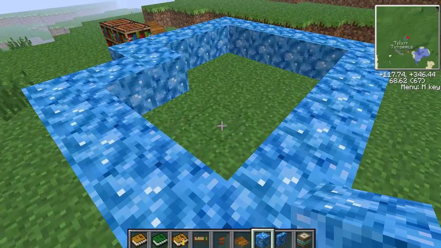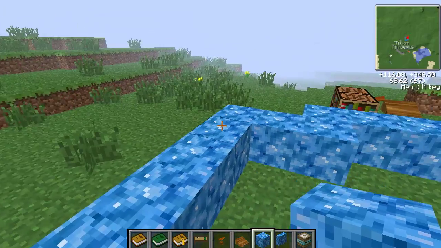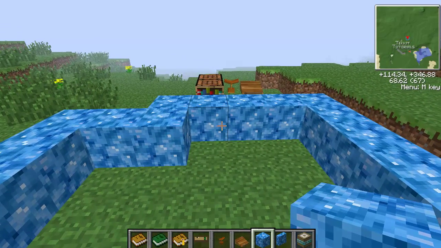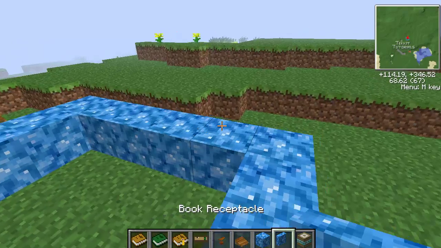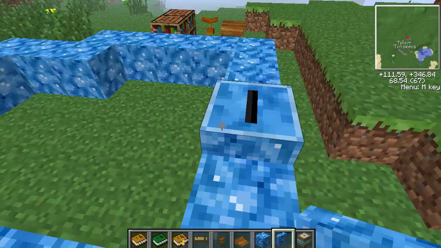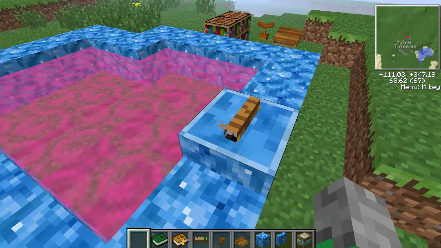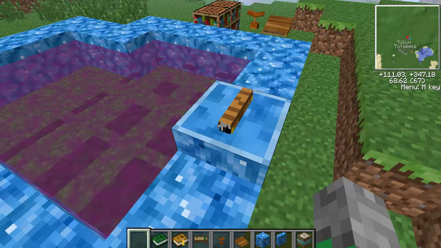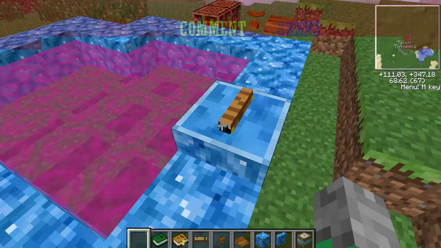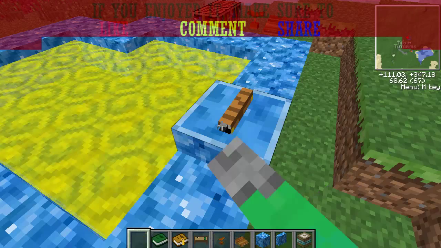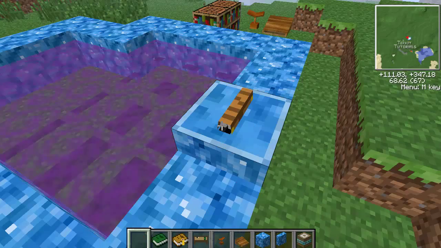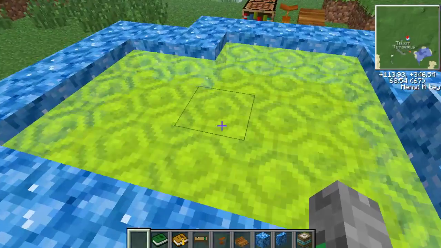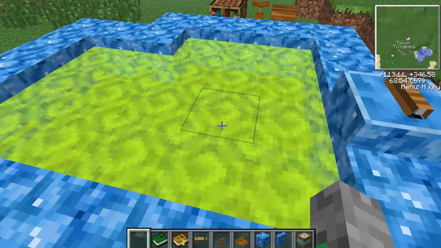Right, so we've built a little portal here. As you can see, I've got this little bit here sticking out, so that's absolutely fine. It won't make a single difference. Now I can put my book receptacle anywhere on the portal frame and put a book in, and ta-da! We've got a portal. I can also do it again in like, there's loads of different colours, so there's pink, purple, green, pink again, yellow, bright yellow, blue. The colours don't mean anything, they just make it look fancy. So you could actually use this as decoration as well, so it's pretty cool.